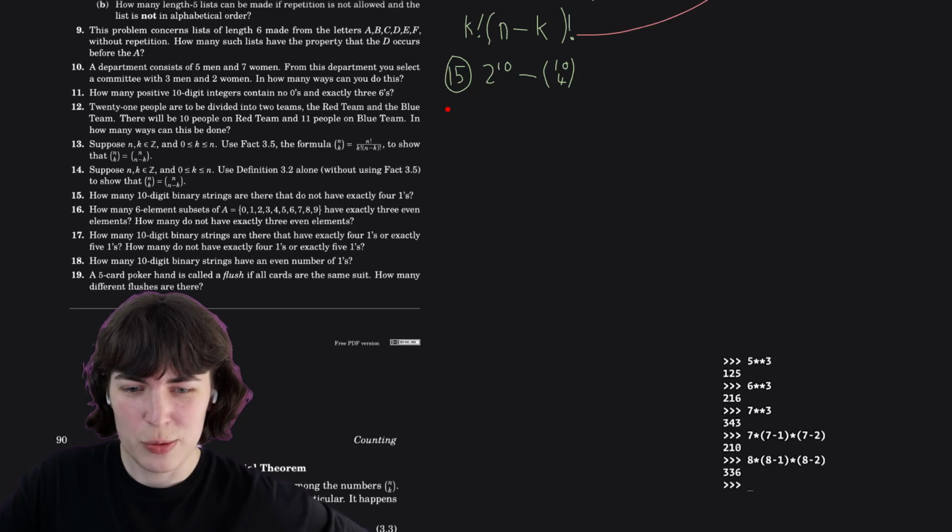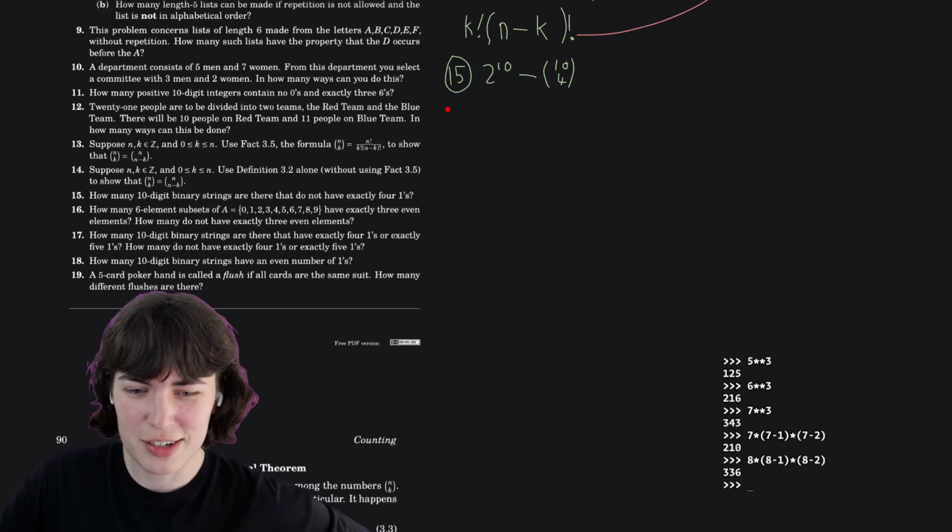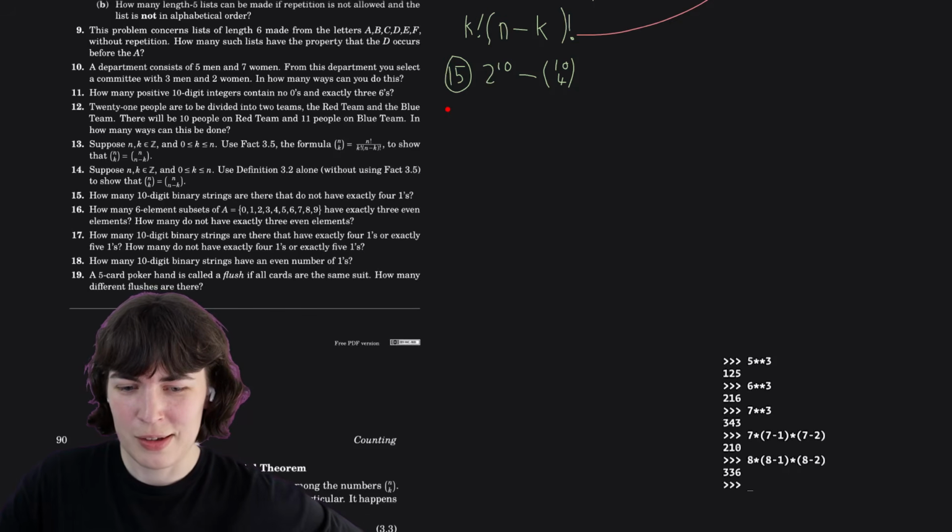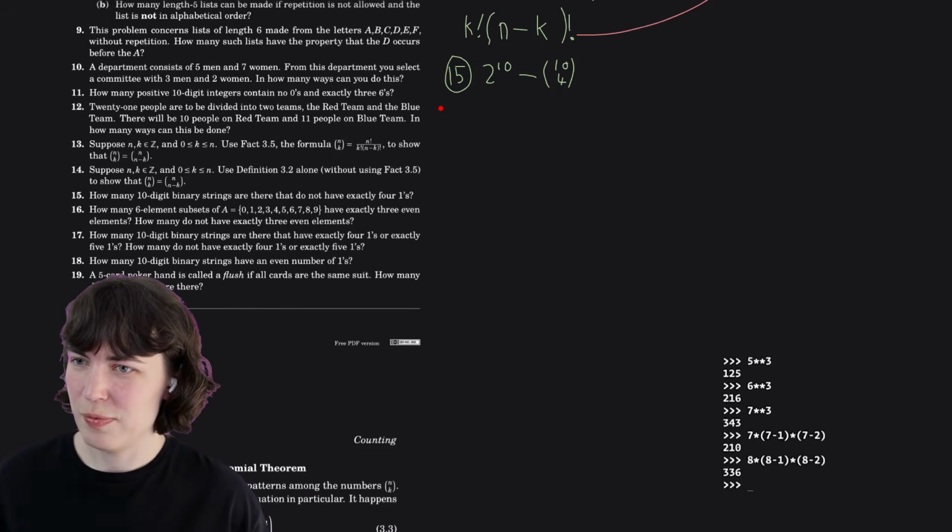Hacker's Delight. One of the engineers I worked with last year introduced me to this book of bit twiddling tricks called Hacker's Delight. That sounds great. Drop the link in the chat if you have it. Okay.